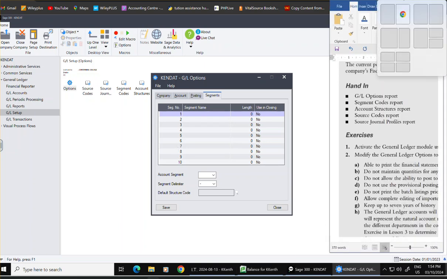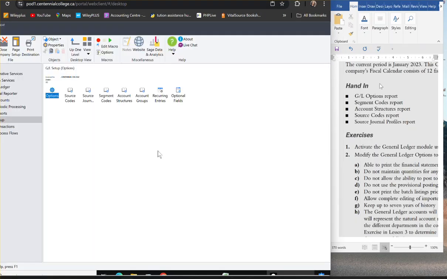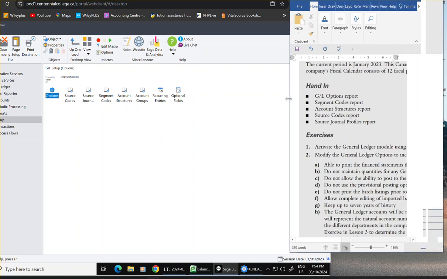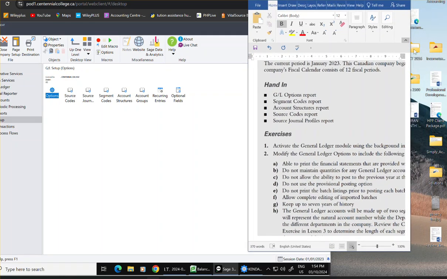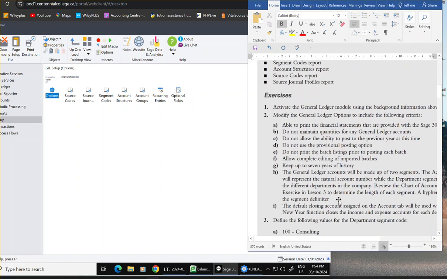When you are at the segment, the question is asking you to do a couple of things with this segment. If you were in the classroom, I have given you the files. They are already in your D2L. So what they're saying is you have to create an account and a department. That's what you needed to do.